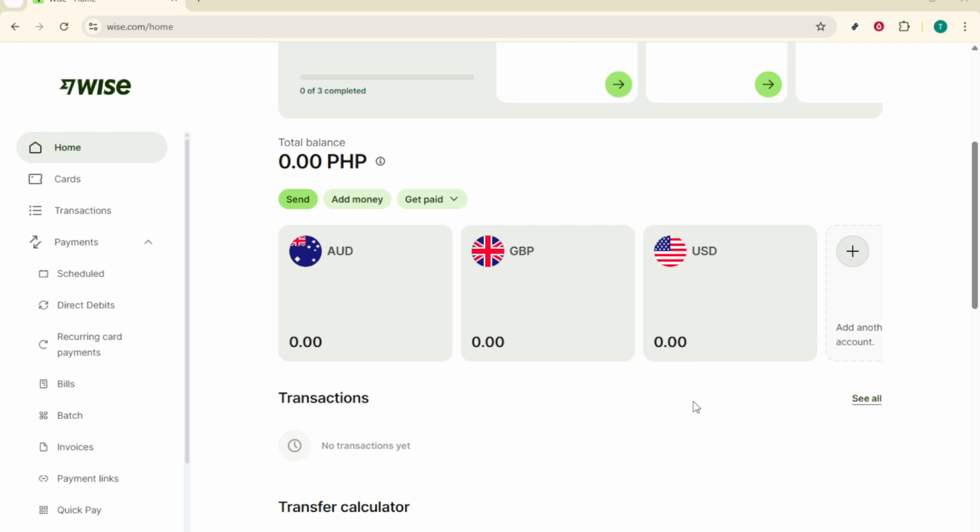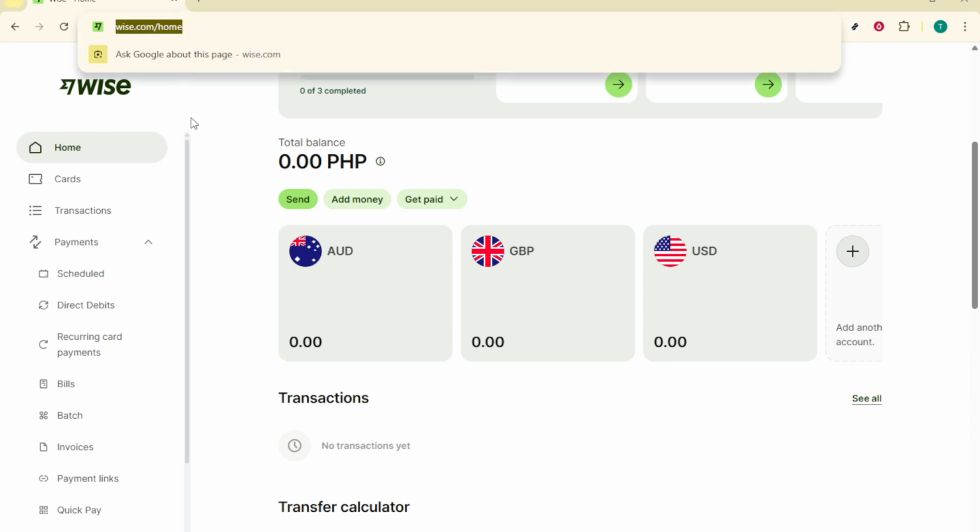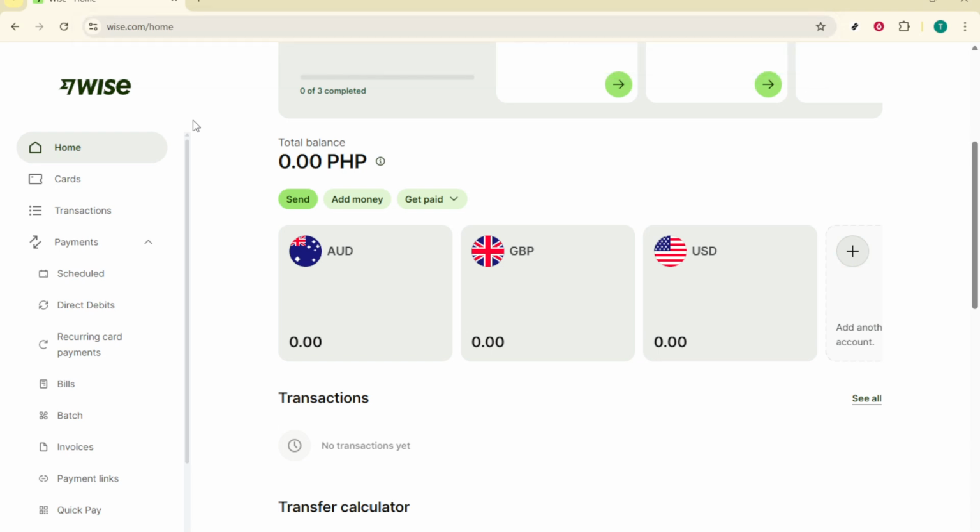First, you'll need to log into your Wise account. You can do this by visiting the Wise website on your computer or by using the mobile app on your smartphone or tablet. Either way, the process is essentially the same, but the app might be a bit more convenient if you're on the go.